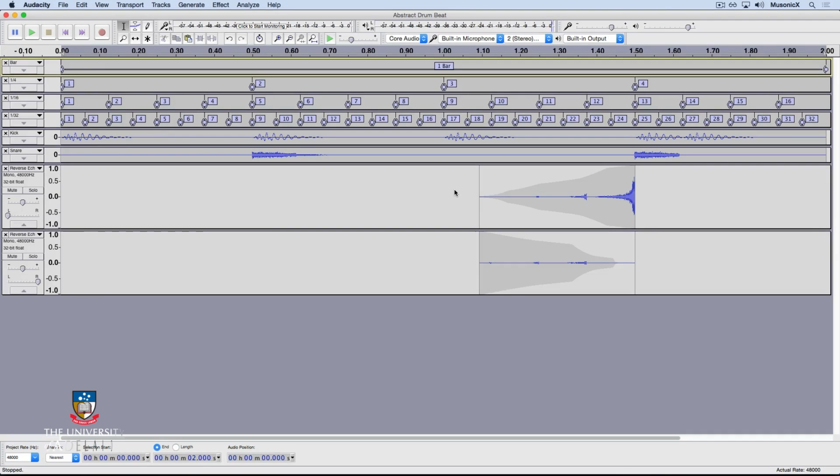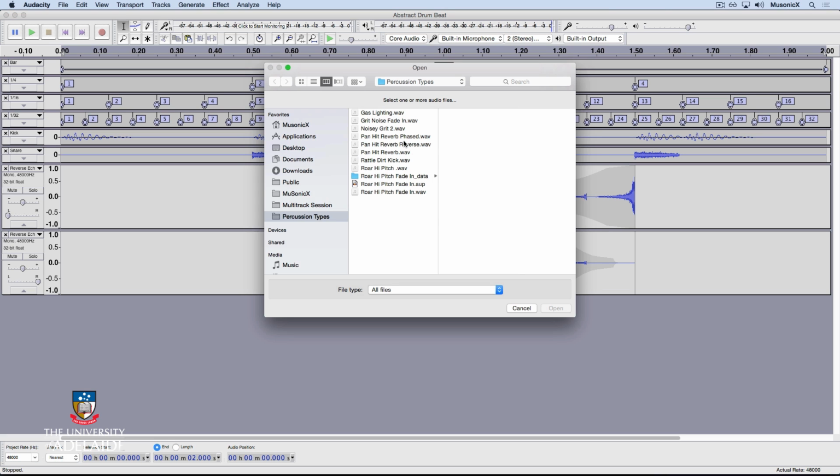Okay, the next thing I'm going to do is add a cymbal-like sound to my drum beat. I'm also going to demonstrate a new sequencing method and show you a new process. So, to begin with, let's import some audio. Command-Shift-I, I'll grab the gas lighting sound, let's have a listen.